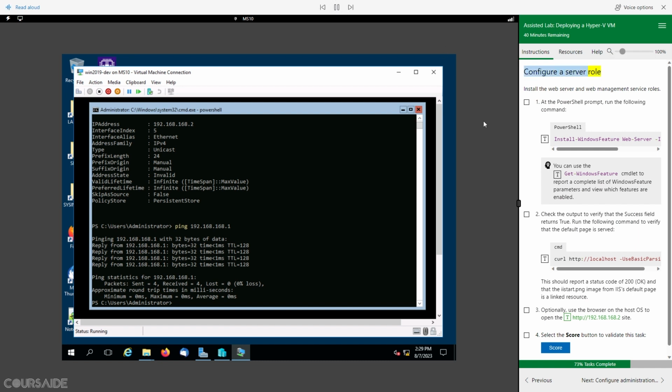Configure a server role. Install the web server and web management service roles. At the PowerShell prompt, run the following command. PowerShell: Install-WindowsFeature Web-Server -IncludeManagementTools. You can use Get-WindowsFeature to report a complete list of Windows feature parameters and view which features are enabled. Check the output to verify that the Success field returns True.